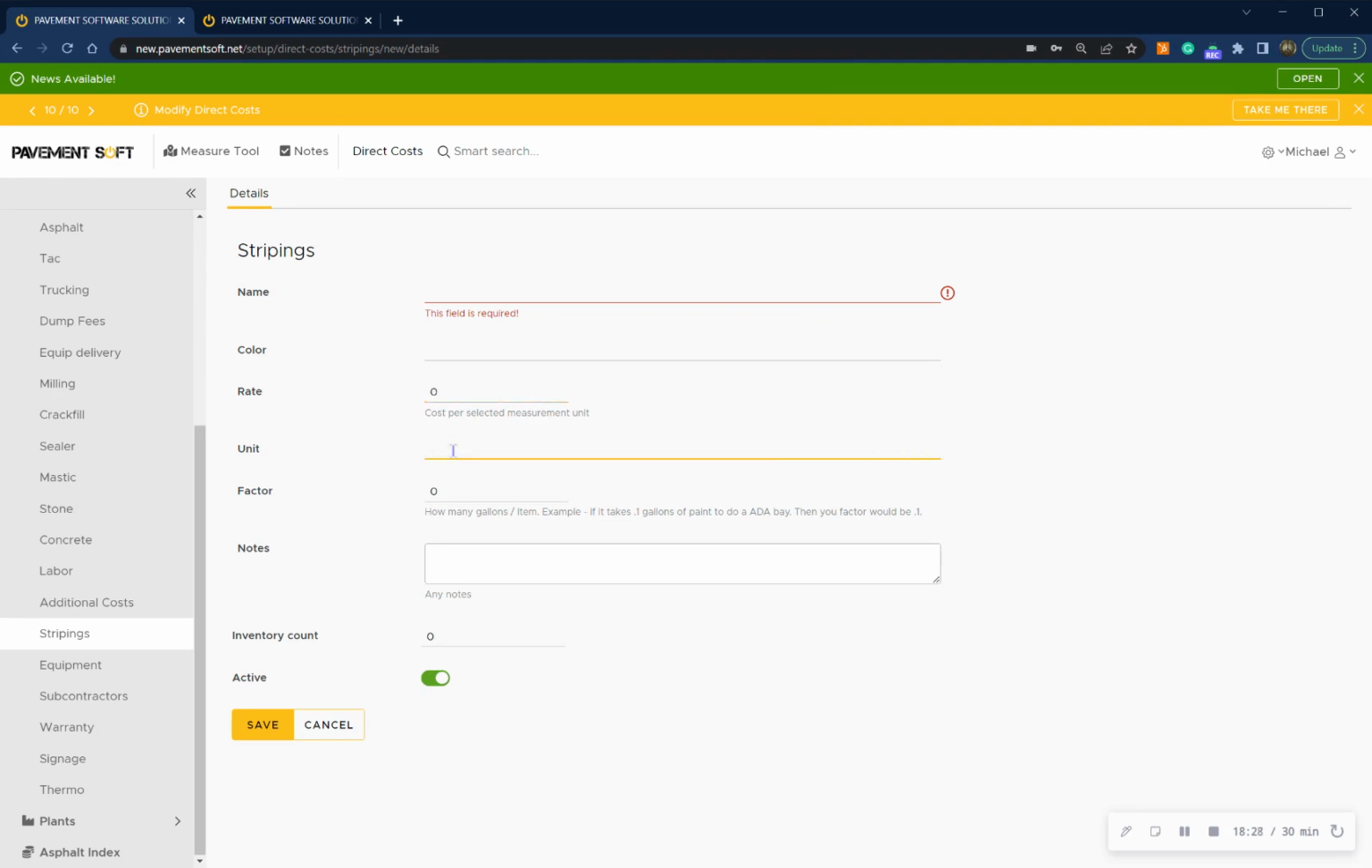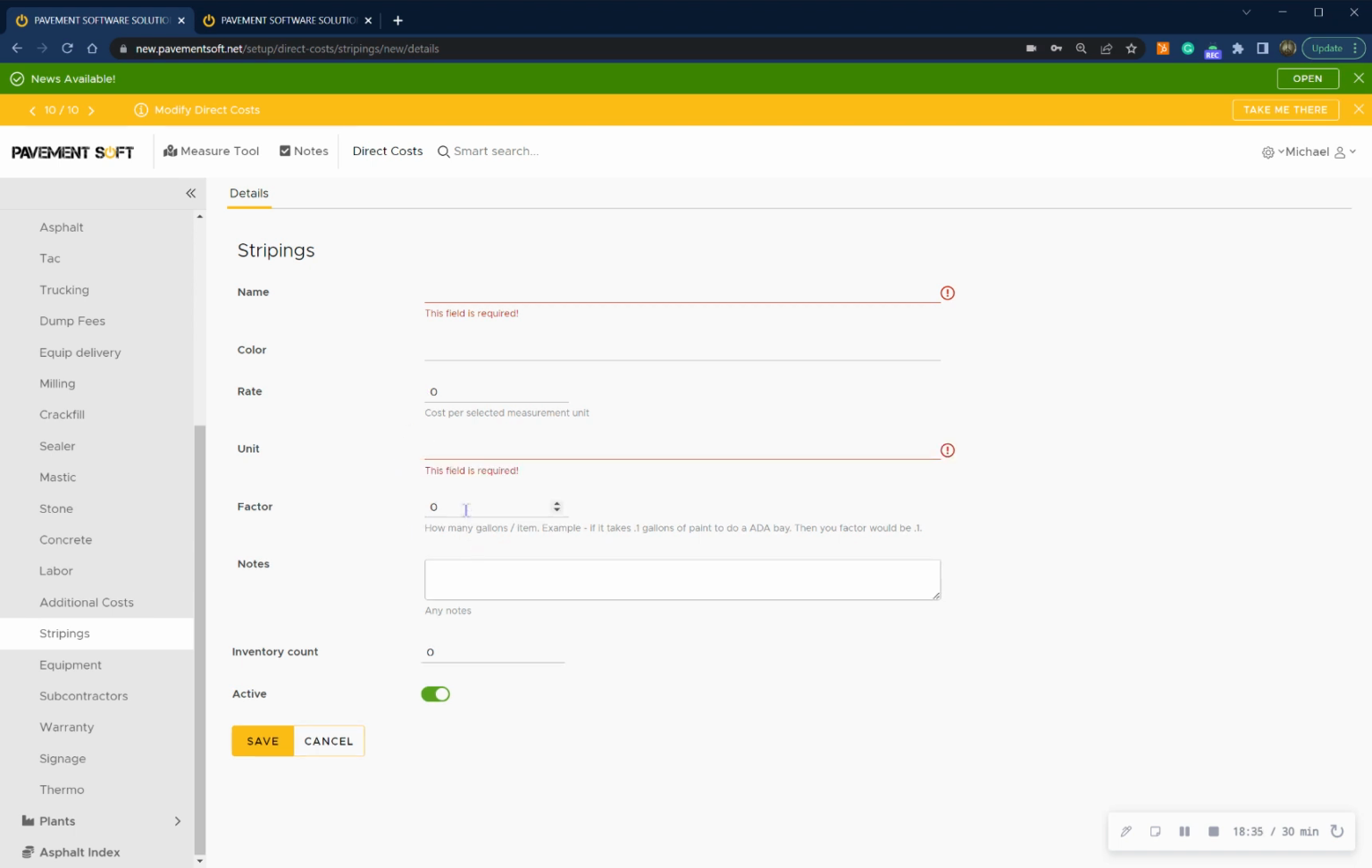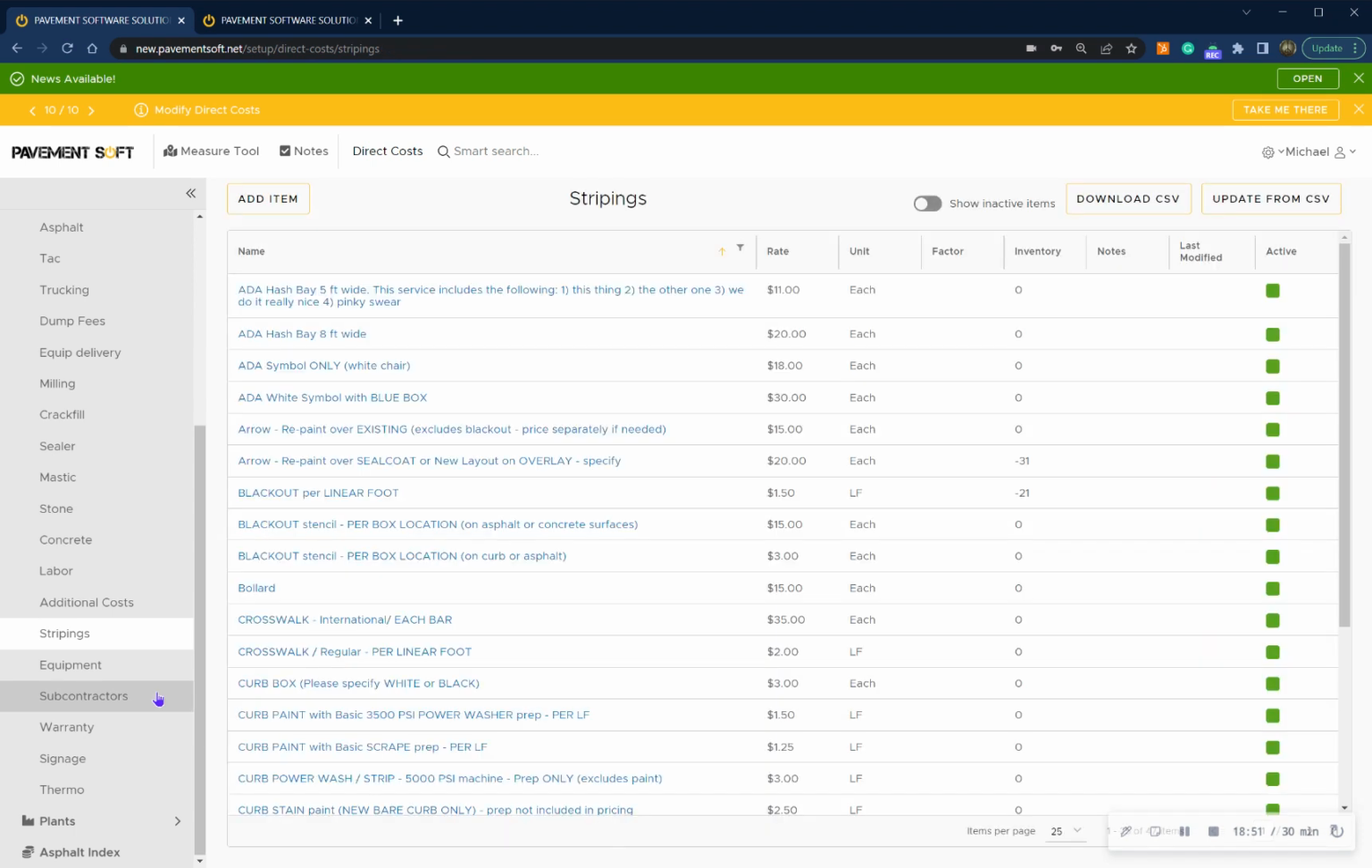And again, we can select the unit as each, or linear foot if we're doing curb, whatever that may be. We can also factor in a factor, how many gallons per item. So if it takes 0.1 gallons of paint to do an ADA bay, then your factor would be 0.1. And then any notes. And once we're done, we can click save.